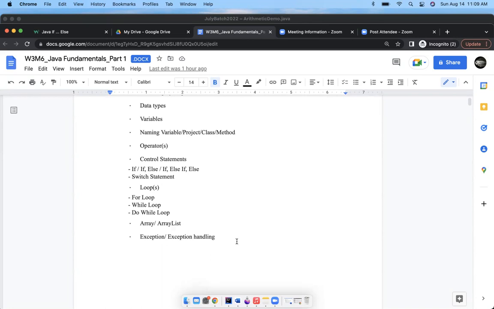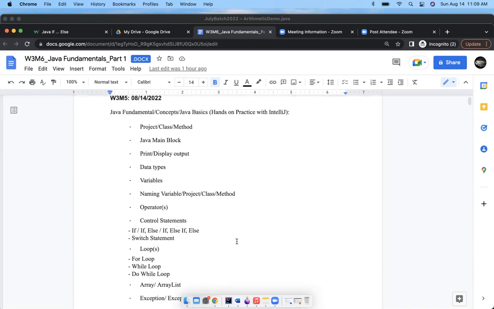So before going to the new topic, does anybody have any question from the previous topic that we covered, like this stuff? Basic Java, how print works, how different types of operations work, right? How variables work, data types work, this type of thing. Anybody has any question from the previous class?